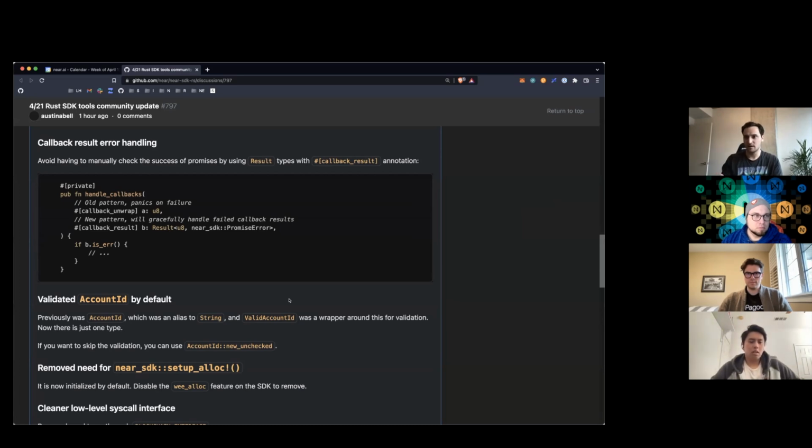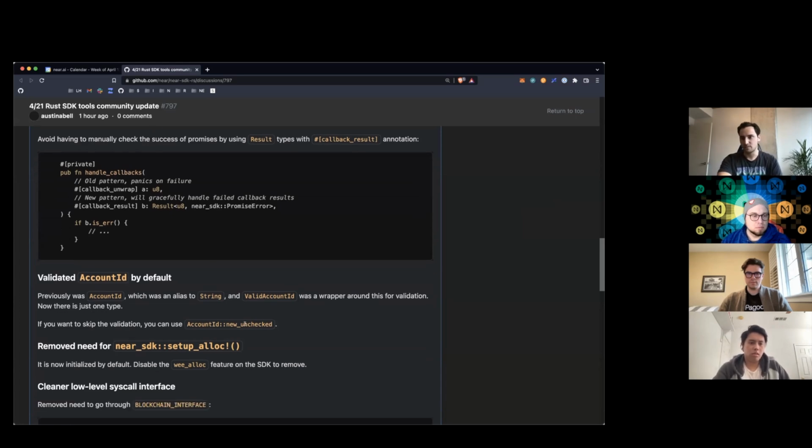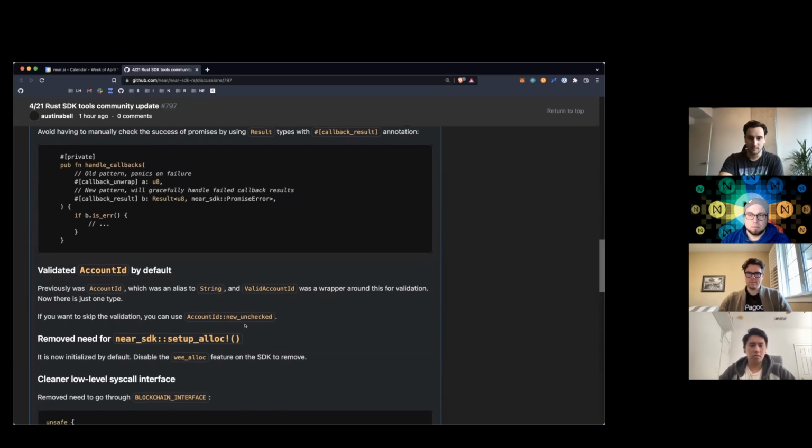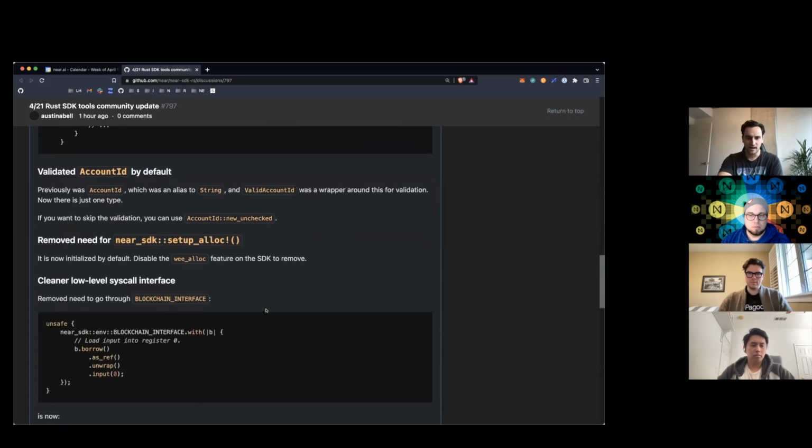But if you want to skip this validation and just have the contract just as optimized as it was before, you can use this account ID new unchecked method. There's a lot of documentation on what the differences are between the two, or how you migrate between them, and hopefully all the examples within the SDK and otherwise are going to make the transition simple. But that's basically a TLDR of that change.